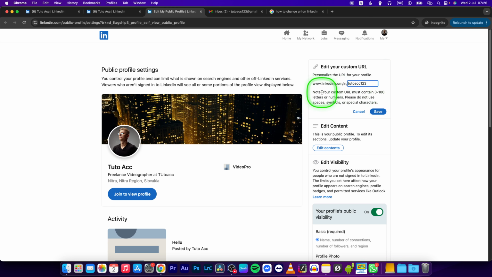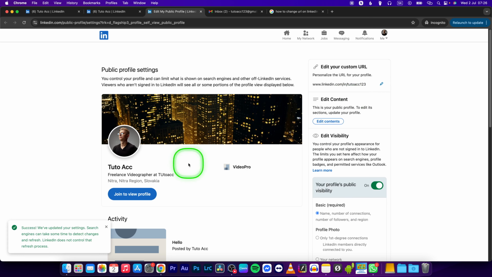Just keep in mind that your custom URL must contain 3 to 100 letters or numbers, and do not use spaces, symbols or special characters. Press save if you are done, and just like that, as you can see, success, your URL should be changed.